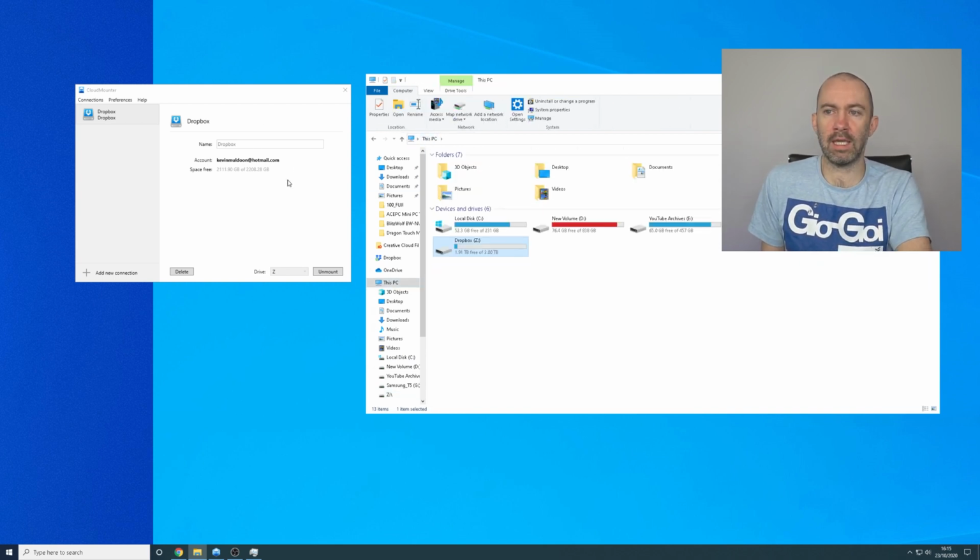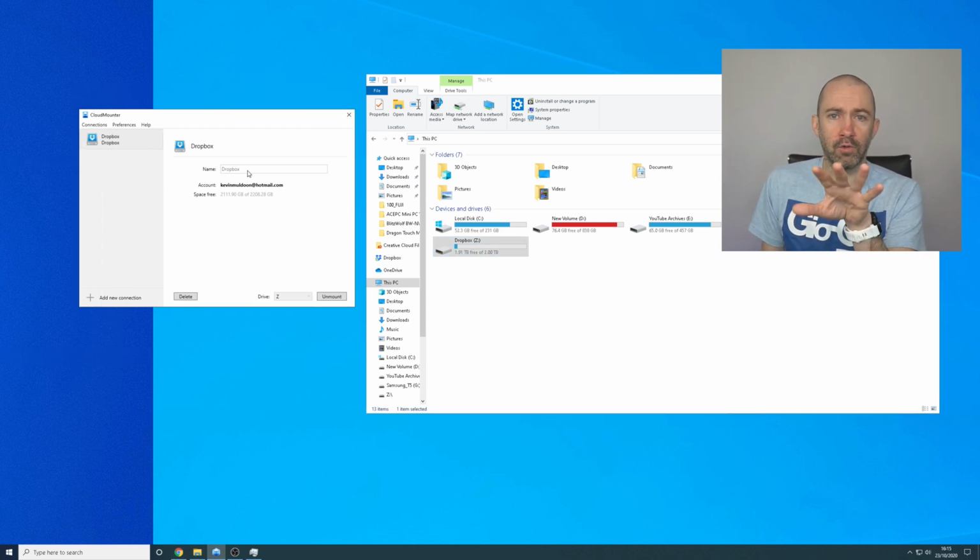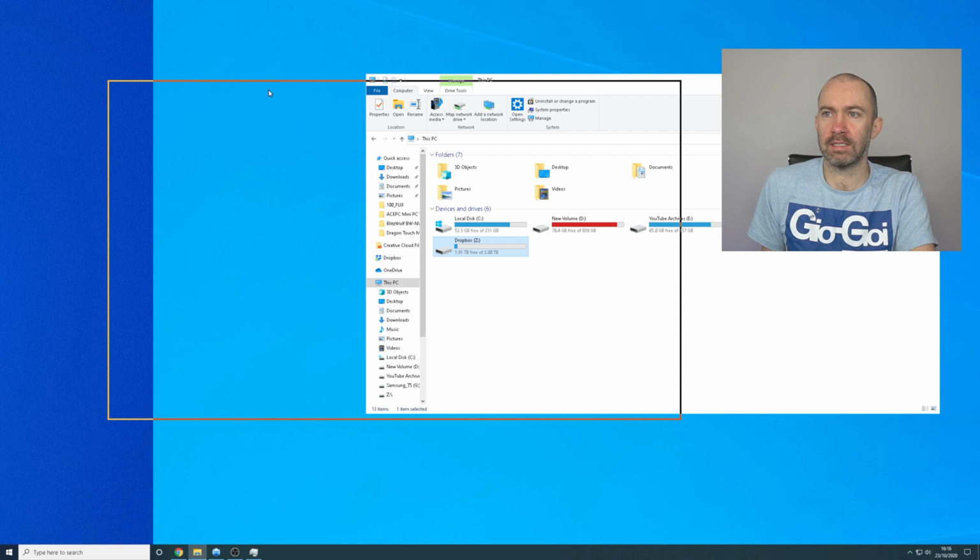Now, you can see here that the drive is mounted now, right? I'll get that out of the way. So that's effectively all CloudMounter does. It's mounting Dropbox, my cloud storage drive, as a personal drive, and it shows you how much space I've got free that I can use, basically all of it from my account. But that's basically what it's helping me do.